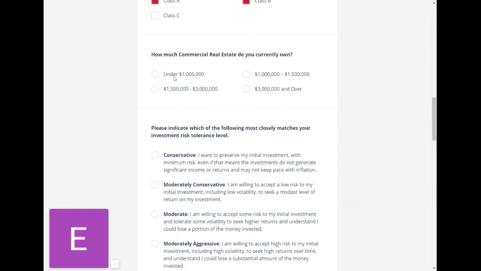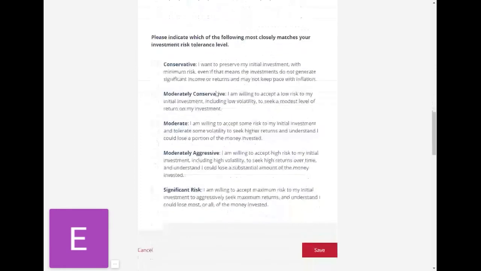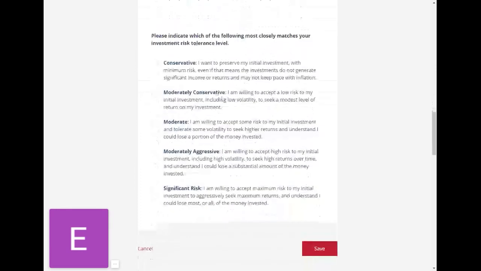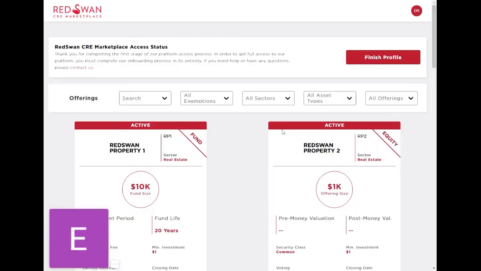How much commercial real estate do you currently own? We'll assume he has under $1 million. And then what is Dan's investment risk tolerance level? We'll assume that Dan is a moderately aggressive investor. So if you're happy with the answers, click here to proceed. And basically that will bring you into our issuance and investment environment.